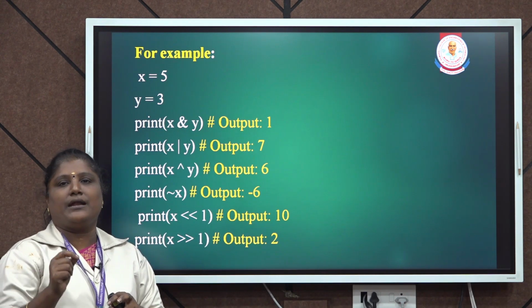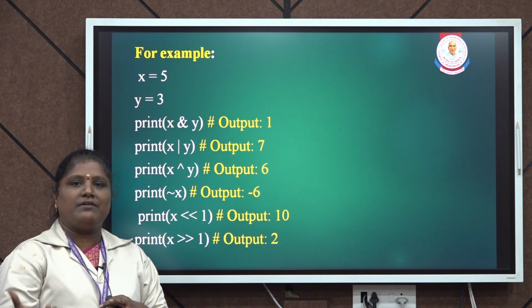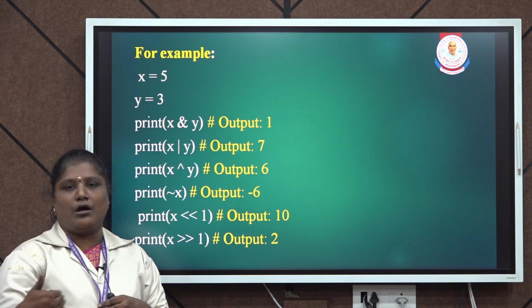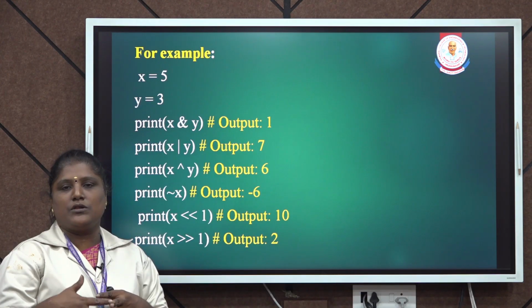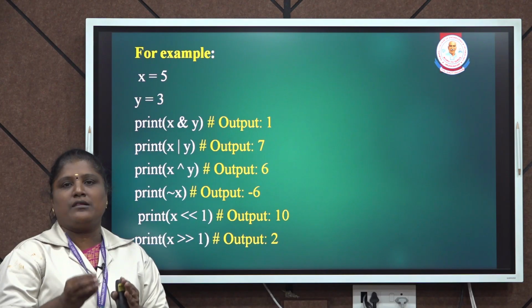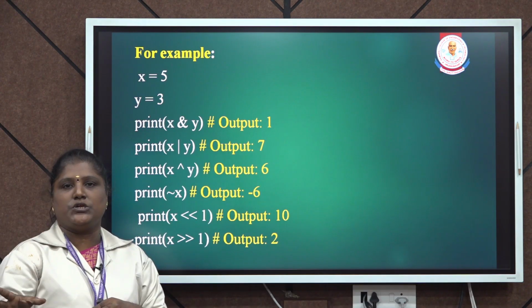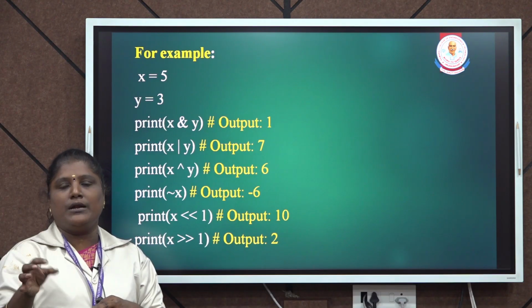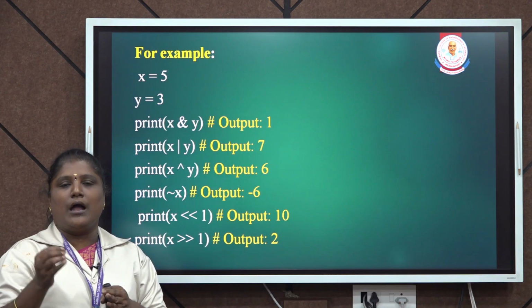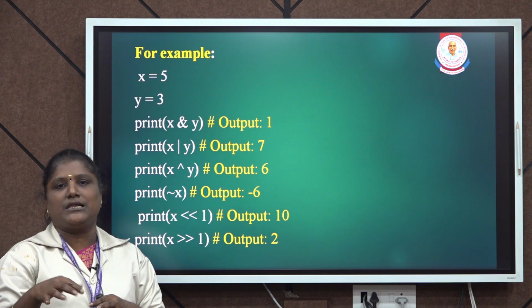In bitwise operators, the integer values are converted into bits or binary values, then the particular operation is performed. The bitwise operators are AND, OR, NOT, exclusive OR, left shift and right shift. AND means if both conditions are true, the output is 1, otherwise the output is 0. OR means if any one of the conditions is 1, the output is 1, otherwise 0. NOT means 0 becomes 1, and 1 becomes 0. So that is the NOT operator.